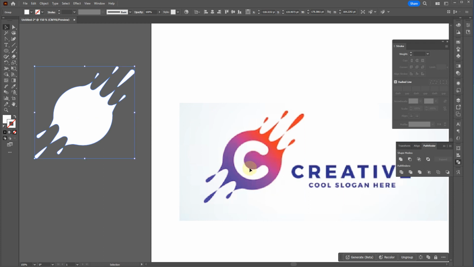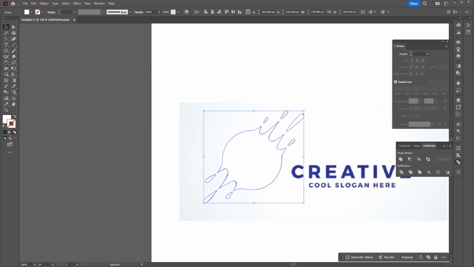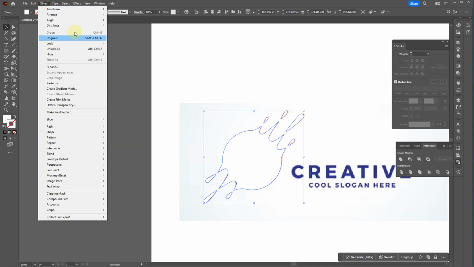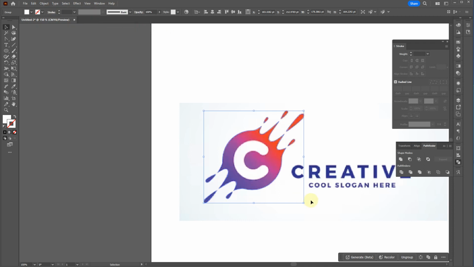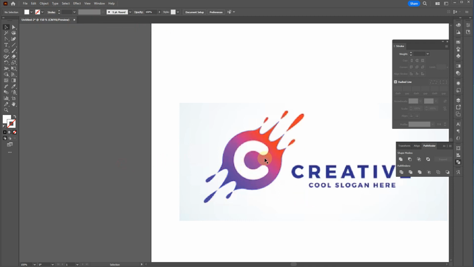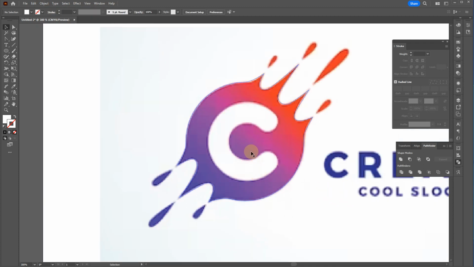So the next thing we have is this C. So what I'm going to do is I'm actually going to move this to back. So Object, Arrange, and we're going to do Send to Back, so I can see the logo here. And what I'm going to do is I'm going to try and do this the lazy way.